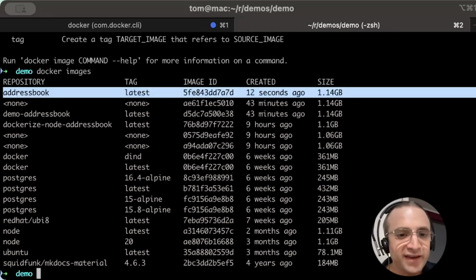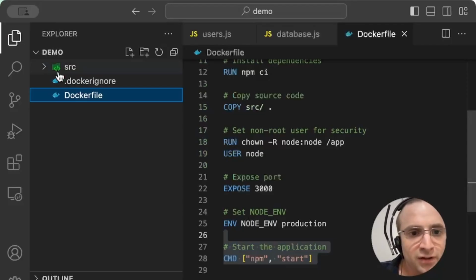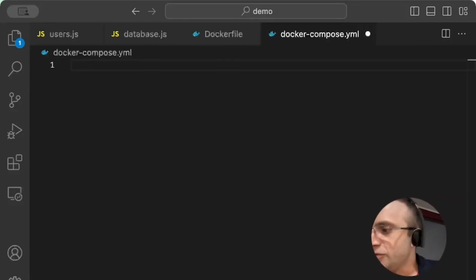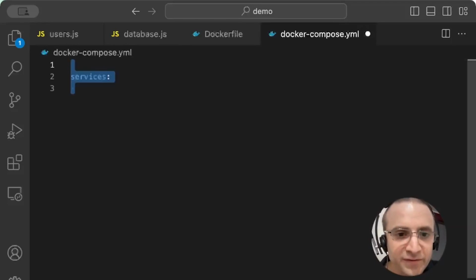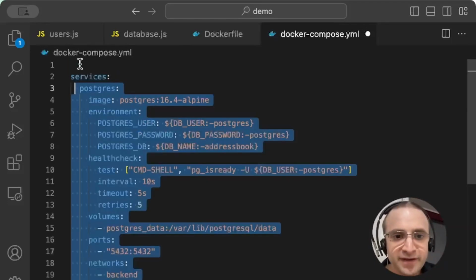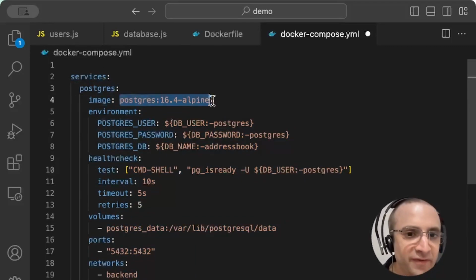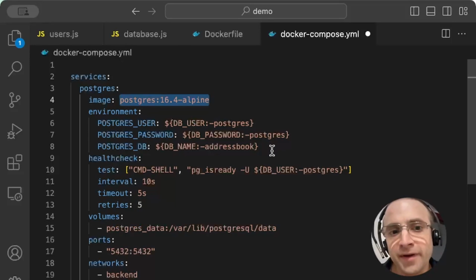Now, the cool thing about Docker is that we can run both the database and the application in containers, and we can coordinate that using Docker Compose. So the next step is to create a Docker Compose file. And in the Docker Compose, we're going to put basically two services. The first service is going to be the database. And here you can see we're pulling the same image we used before. We are setting some environment variables.